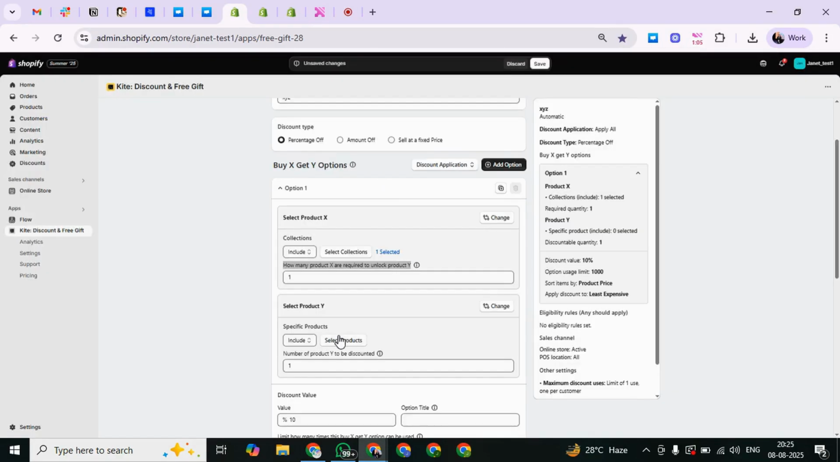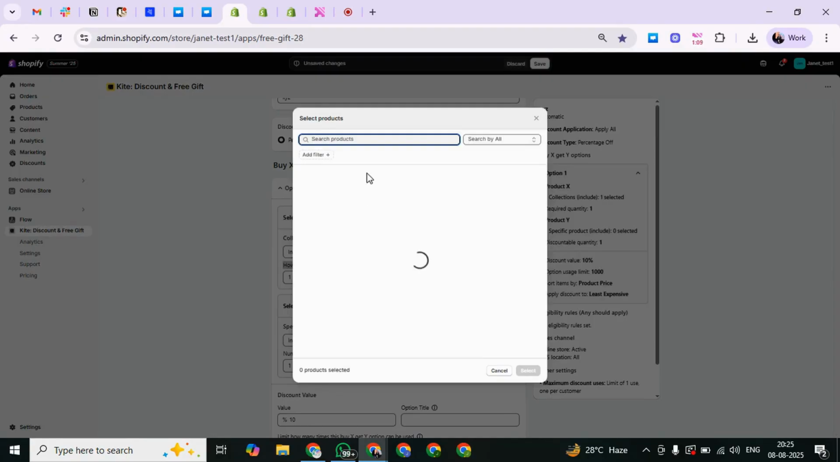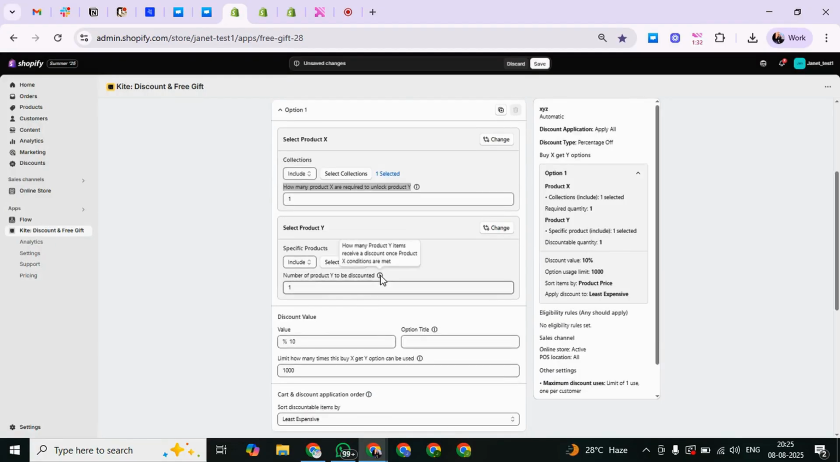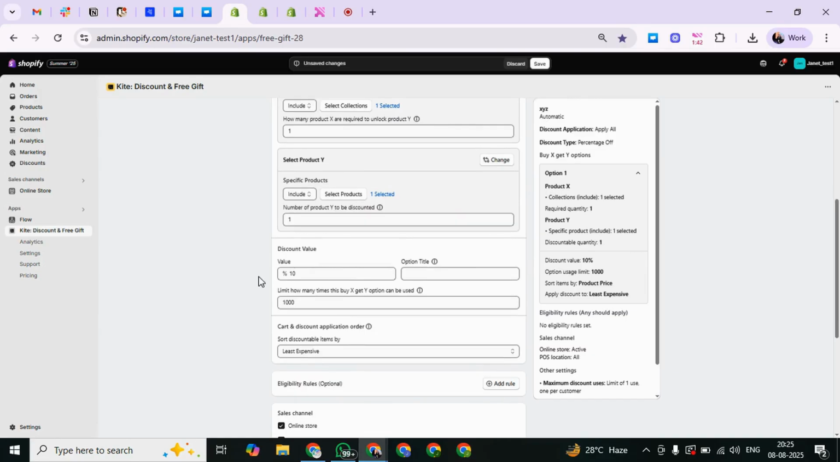Once that's done, we'll set up the conditions for product Y. Here, we select a specific product to be discounted. You can choose a product that best suits your store's requirements. In this case, we'll select a gift card. You will also have the option to determine how many product Y items receive a discount once the conditions for product X are met. Following this, we need to set up the discount value.